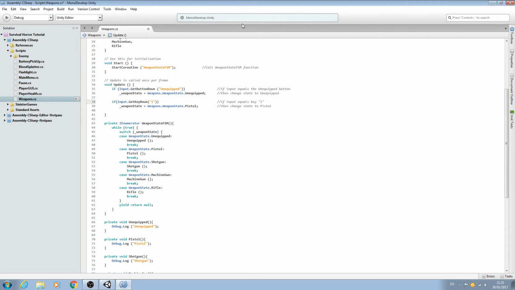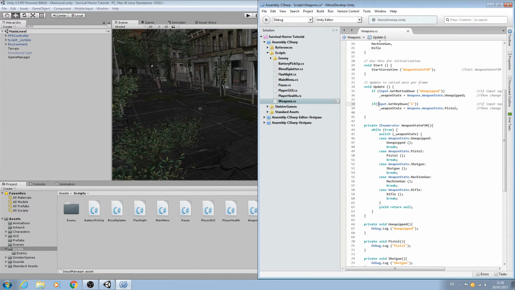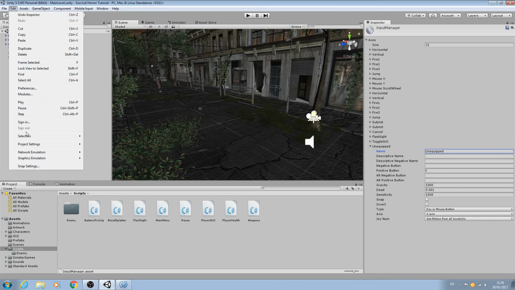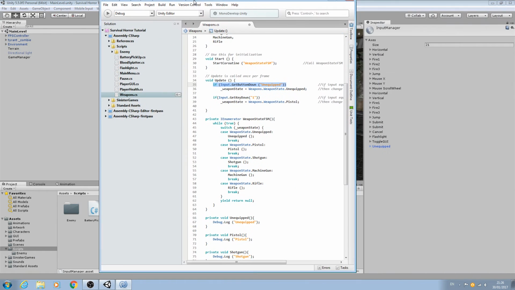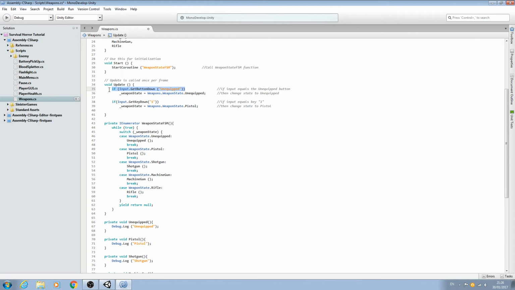Now, I've shown you 2 ways of doing this. So this way, it's tied directly to button 1, so 1 on the keyboard. This way of doing it, obviously, we're creating an input within the project. So I would recommend you change these to whatever you personally would like for your project.